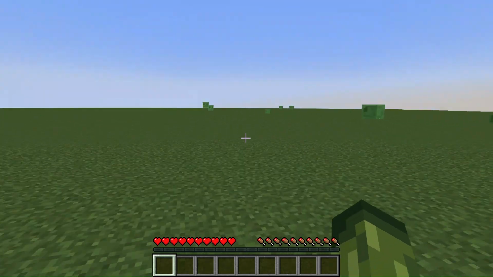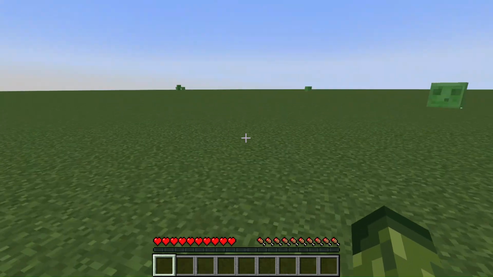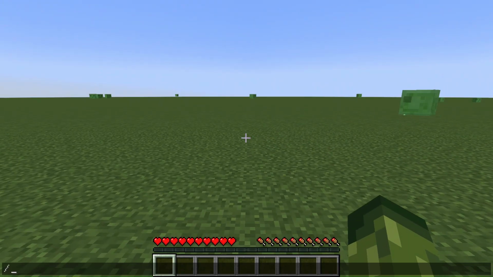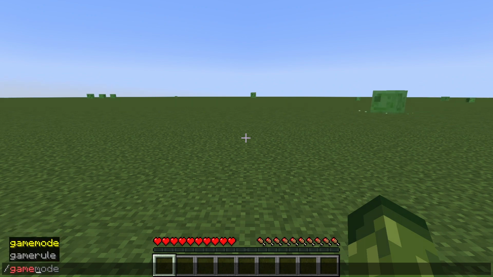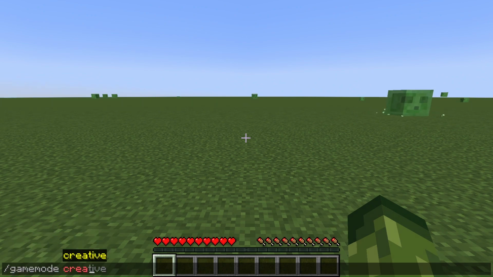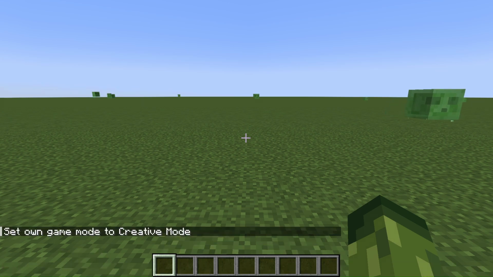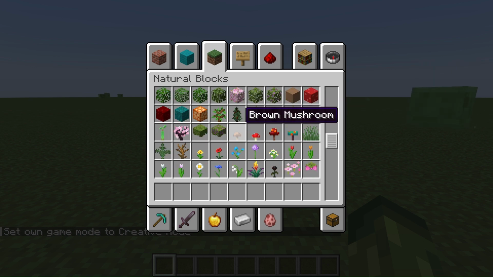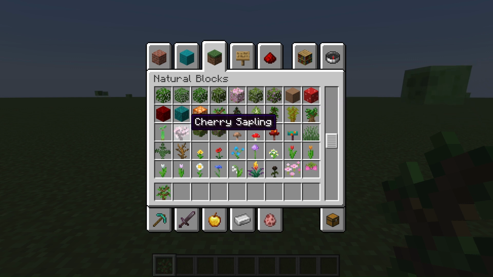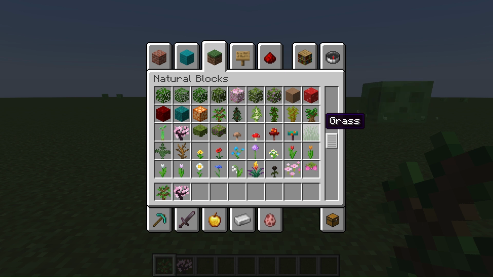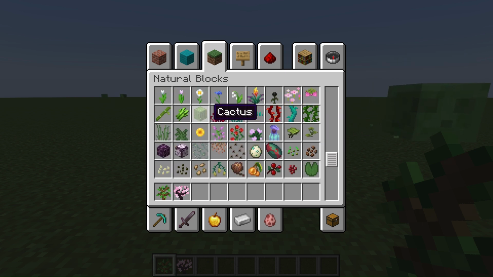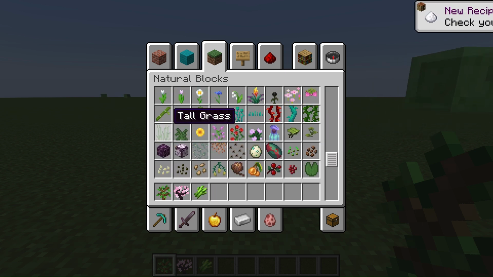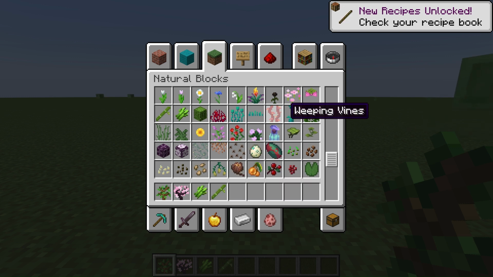So we got lots of slimes here, just slimes on a big flat plane, which should be a good enough place to test our tick speed. Let's go into game mode creative, just so I could get some crops to test out the tick speed. Let's see, what should we use? An oak sapling should be good. Let's use a cherry sapling because they're always pretty. Cherry trees are quite nice. Let's see, what else? Let's use some sugarcane and some bamboo, and that should be good enough.